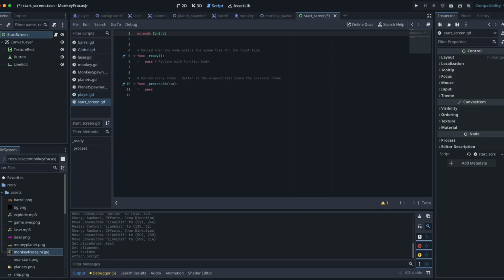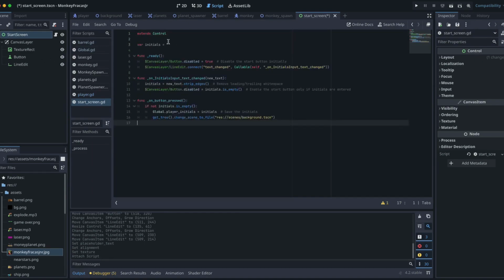Let's not waste our entire day with me typing everything, so I'm going to do a massive copy and paste here, and then we're going to talk through what we've got. All right, so the first thing we're doing is creating a variable called initials, because we want to be able to store those initials that are entered into the line edit. So that's our var initials, and at the moment it's empty. In our ready function, we're going to grab our button here, and our line edit here, and what we're going to do is we're going to turn our button off.